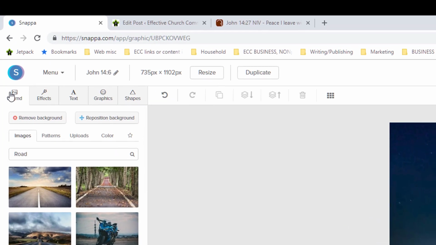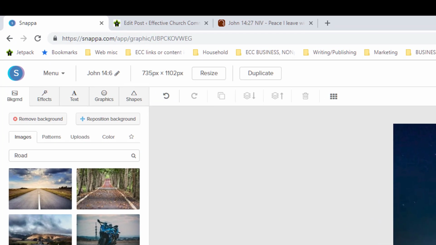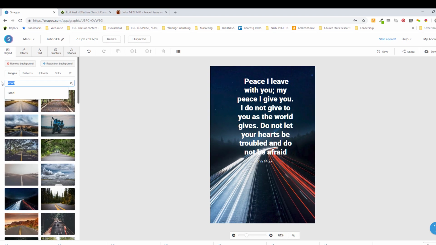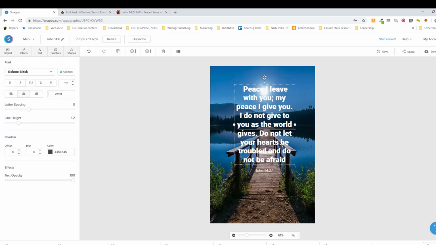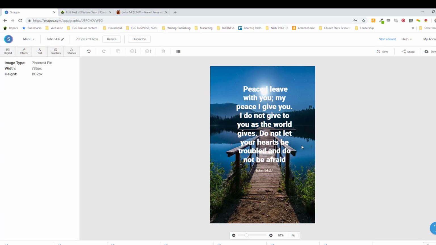We go back to background. You can either remove it first but you don't even have to do that. Let me just say something like peaceful. Let's see what comes up. Now there's some nice images. Let's see, what would that one look like? Let me show you something with this. You can kind of read the writing, but it's also a little bit difficult because of all that's going on behind it.